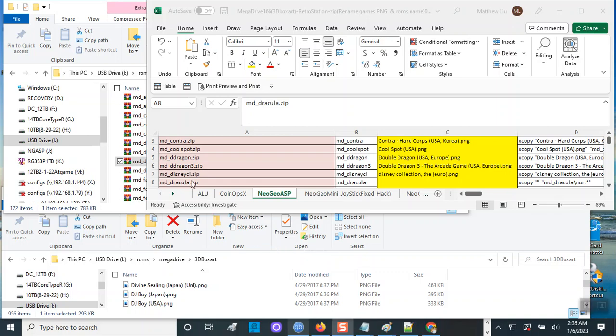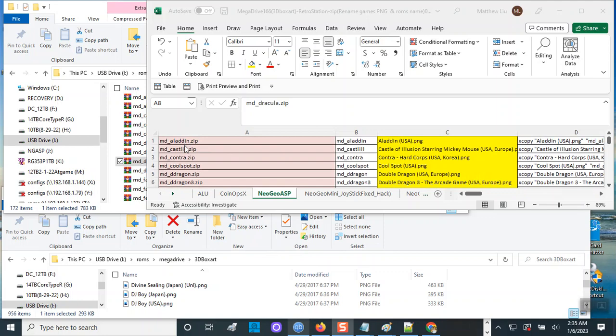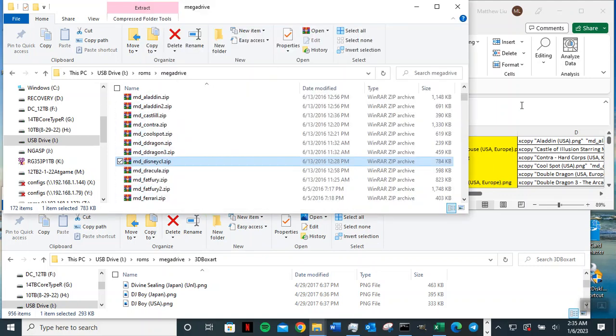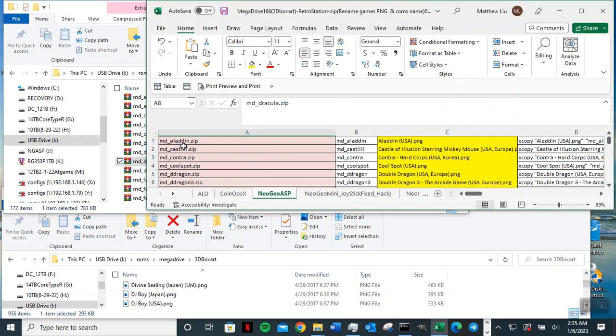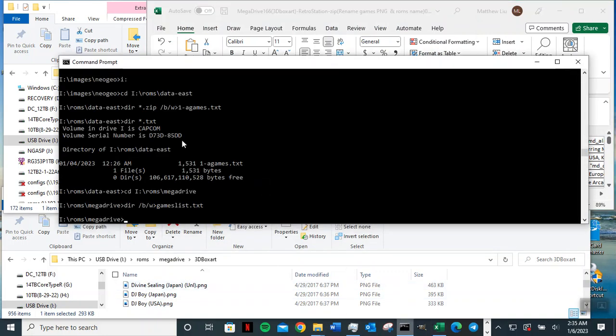Okay, there's no easy way to do this. So what I did is I made an Excel spreadsheet, and I went to the DOS prompt and I typed this information to create the game list.